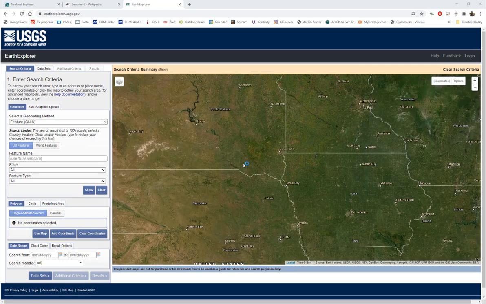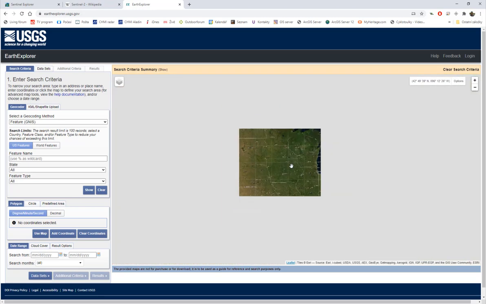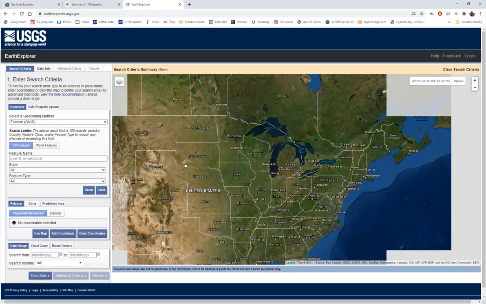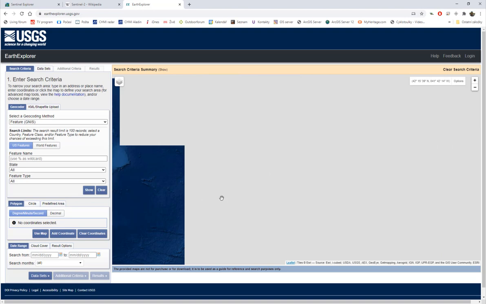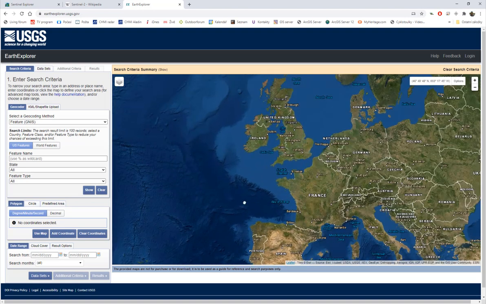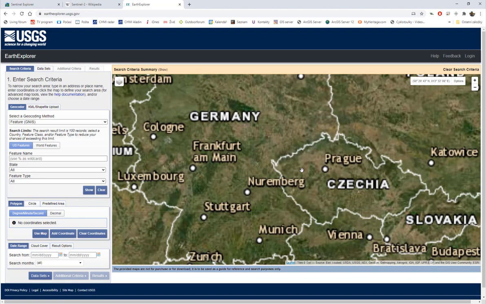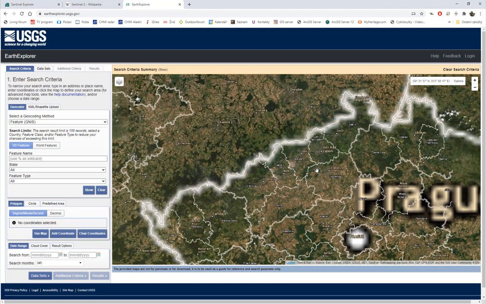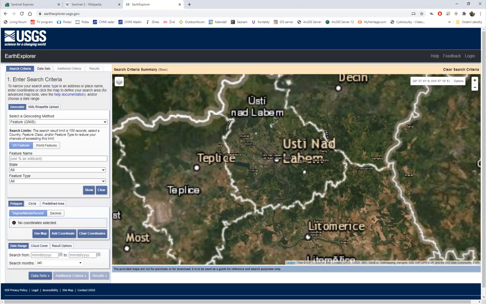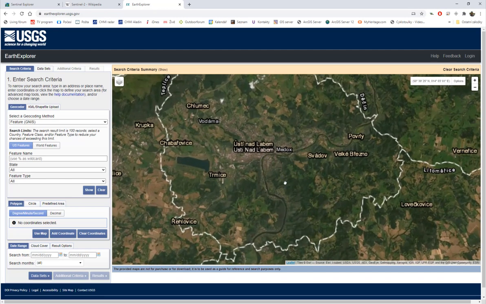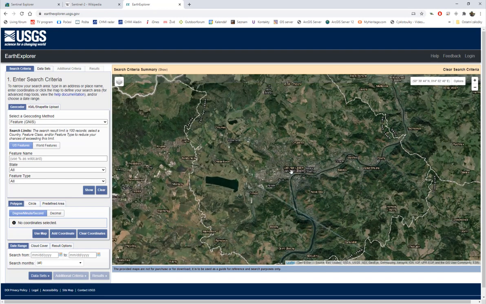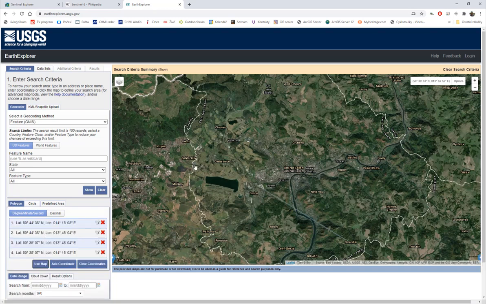And here, we can just go and search for the desired data sets, okay? So I will just move to Europe. I say okay, I am interested in this area. I would like to see images for this area or download them. So I have to say that I would like to define the area by the map. So like this.